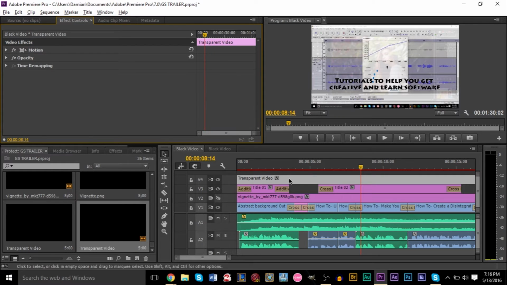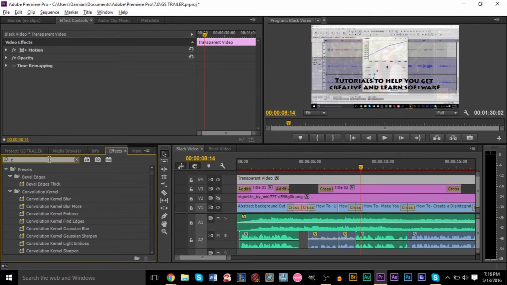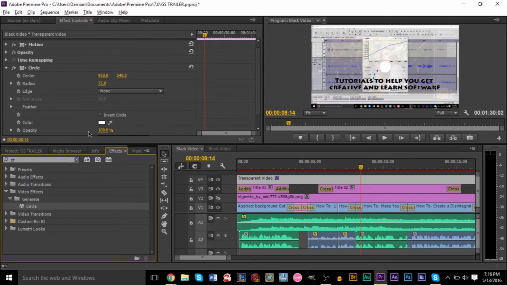Now essentially you want to add a circle effect, so go to the effects panel down here in the bottom left corner and type in circle. And this circle effect, you're going to grab it and drag it on top of the transparent video, and that will create a white circle in the center of your video still right here, which is exactly what we want. Now there are several options here, but what we're going to do is only work with radius and color. So your radius is basically how big you want your effect to be. Now this is how big the circle is.